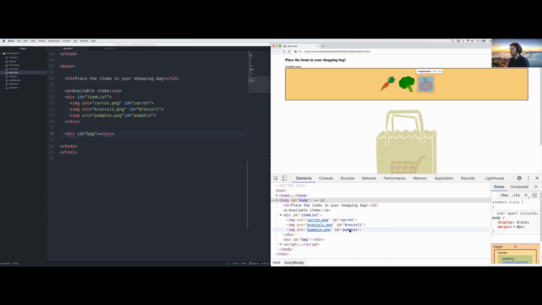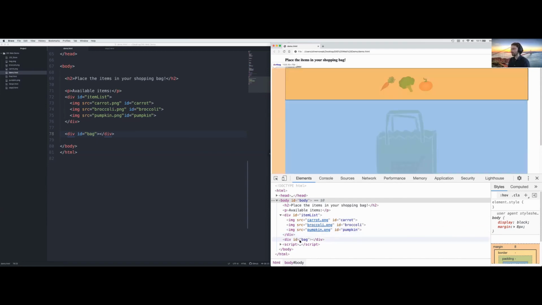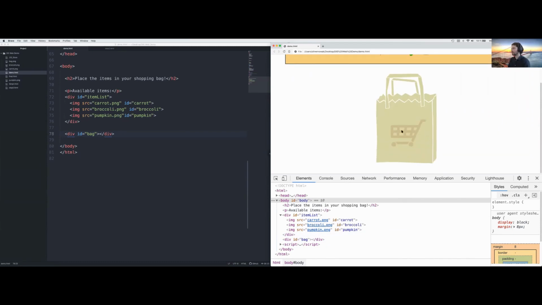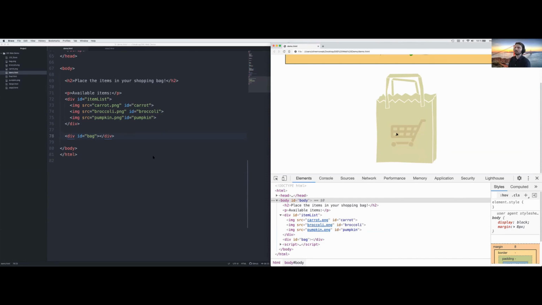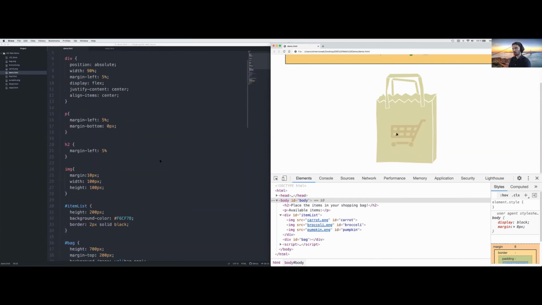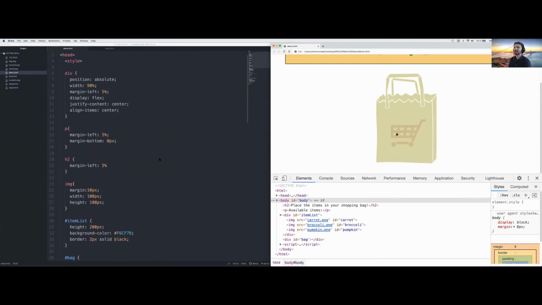And yeah, then we have also the other div here with the ID bag, where you just see the image of the shopping bag here. But this is at the moment just the HTML structure. For layouting in HTML, I just copy pasted some stuff from the internet.